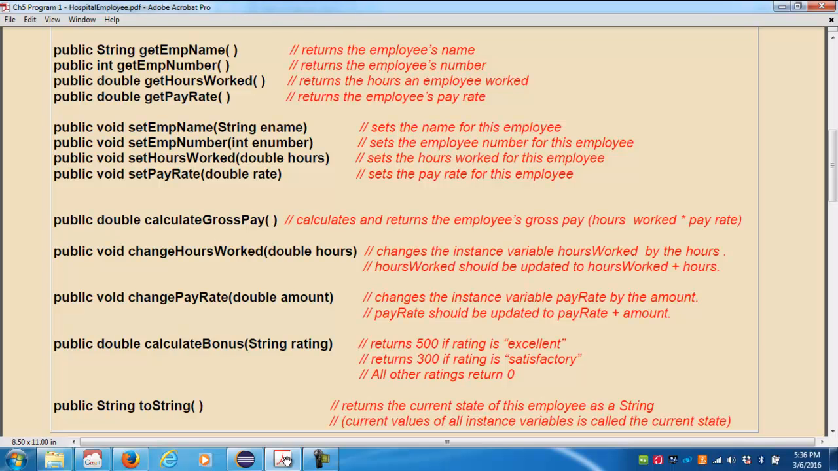So let's look at one more method. Let's look at calculate gross pay. For a given object, we want to return the gross pay, which is the hours worked times the pay rate. So there's your method signature, and let's go ahead and implement it.